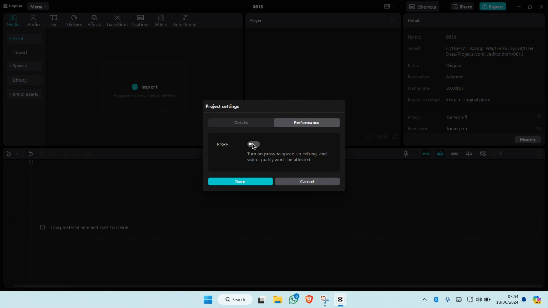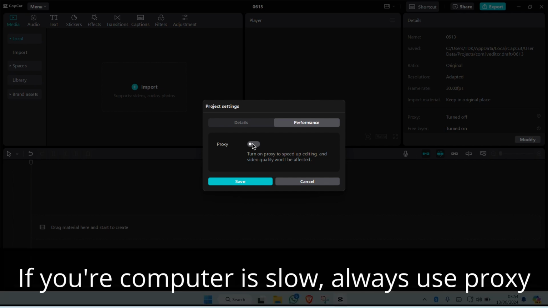Now what proxy does is this: if you shot your video in 4K, proxy is going to reduce that quality on your edits, meaning it's going to turn into a 720 video or a 540 video. But when you're exporting, it doesn't affect your video at all. It just helps your machine run it better.